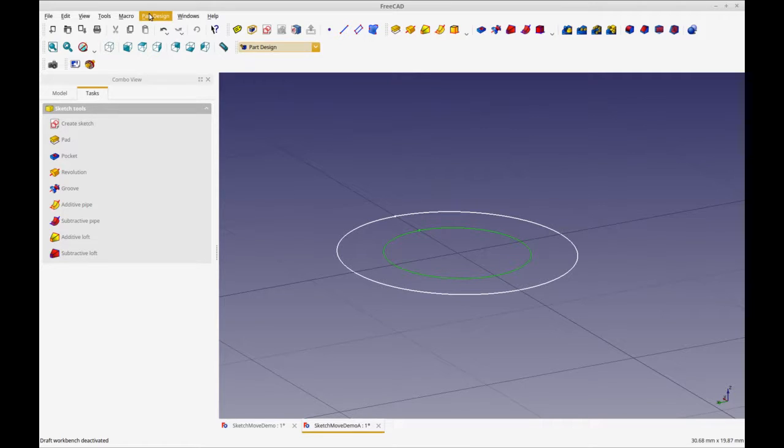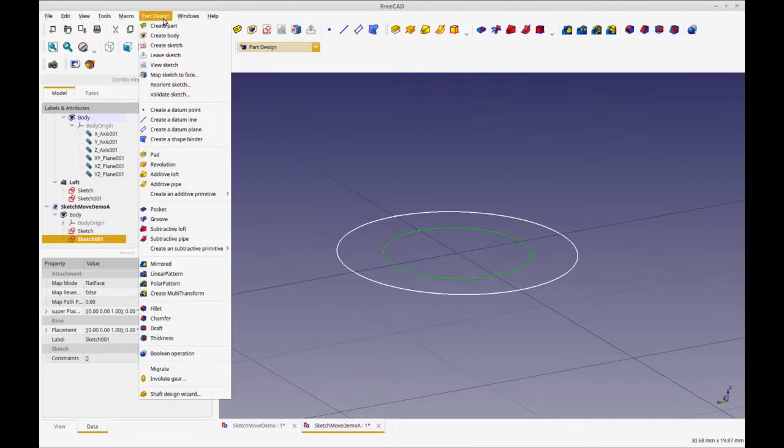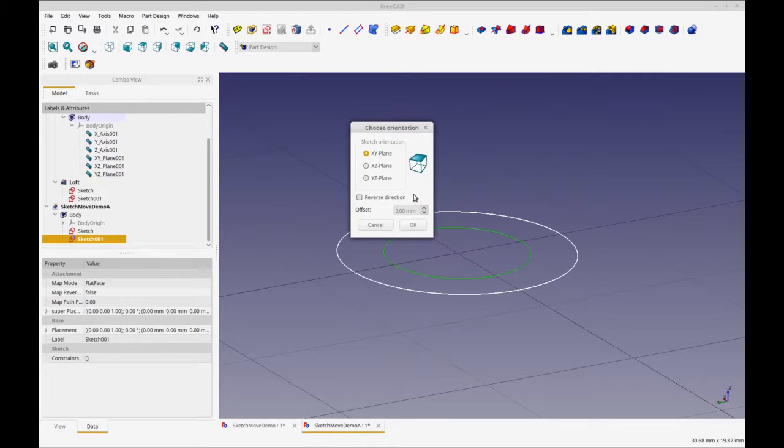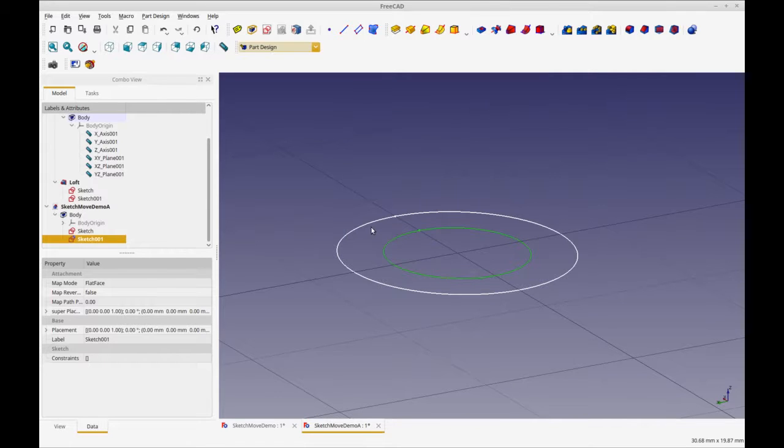To move it, you select the sketch, you go into the part design workbench, and you click off the menu. This is not represented as an icon, so you have to use the menu. And you click Reorient Sketch, and it asks you, "Do you want to detach it from the support?" You're going to say yes. At this point, you're not going to click OK, otherwise it'll just reattach it to one of these surfaces. You're going to click Cancel. So now that sketch is not attached to anything.